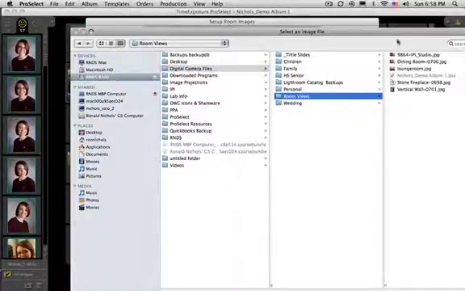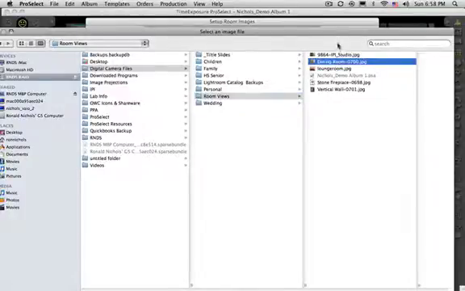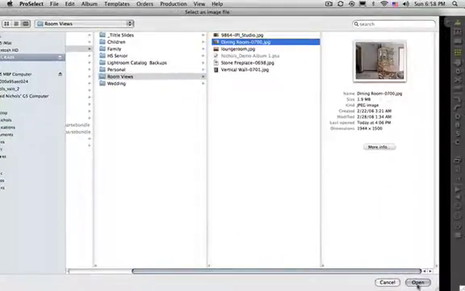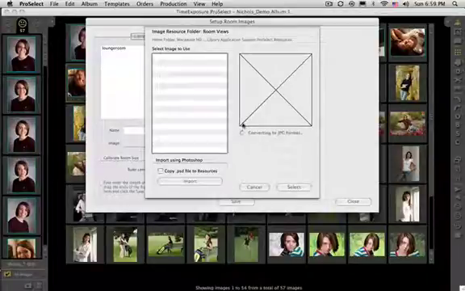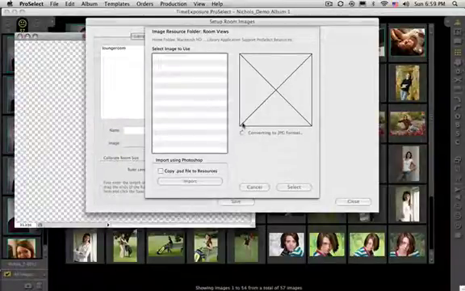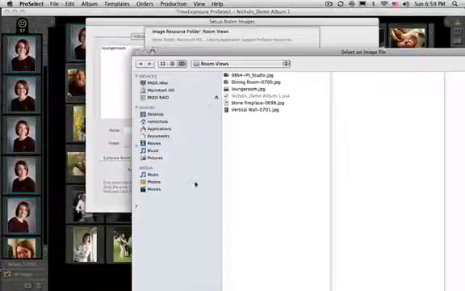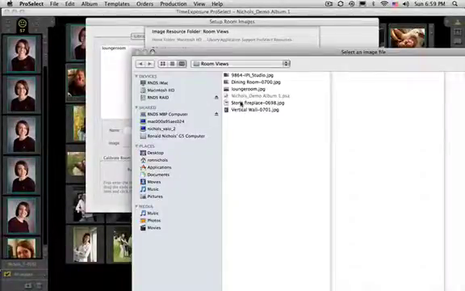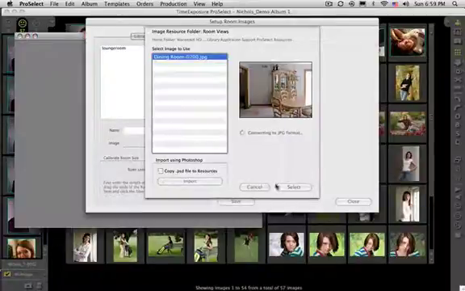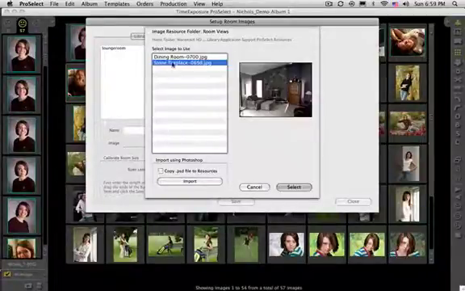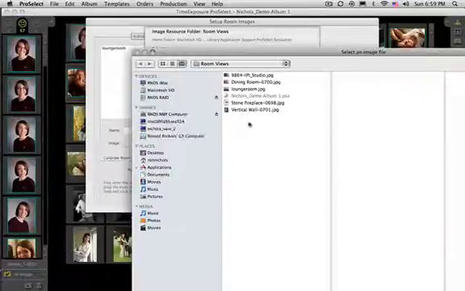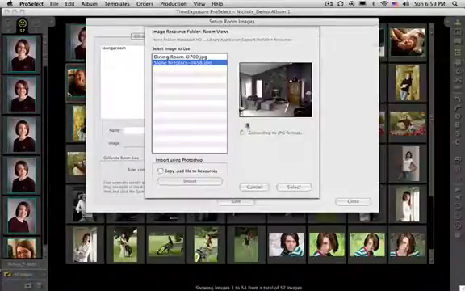So we're going to go to our room views, and we'll load the dining room, and I'm going to click open. Now, you need to have Photoshop open in this process, because Photoshop is running in the background and converting that image. Now you can see I've got a dining room image in here. Let's add another image in here. So we'll add the stone fireplace. You can see it processing in the background. We've got that. And let's add one more. We'll add a vertical wall.